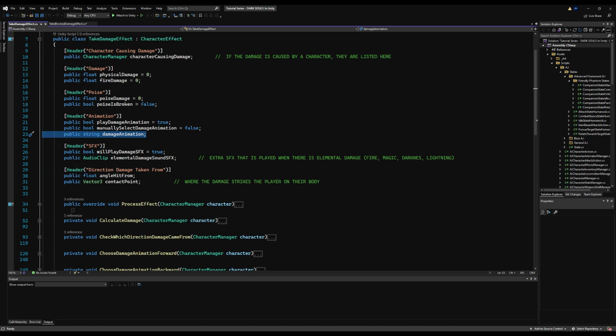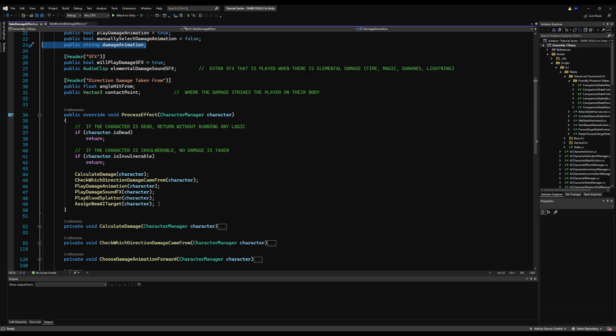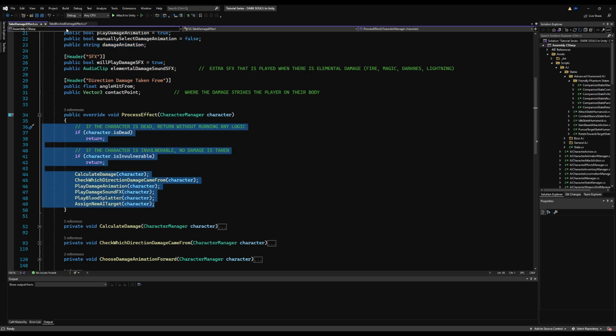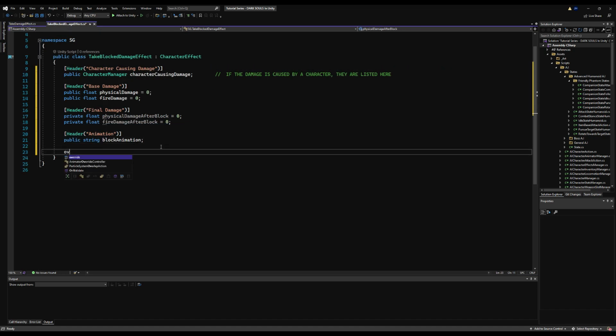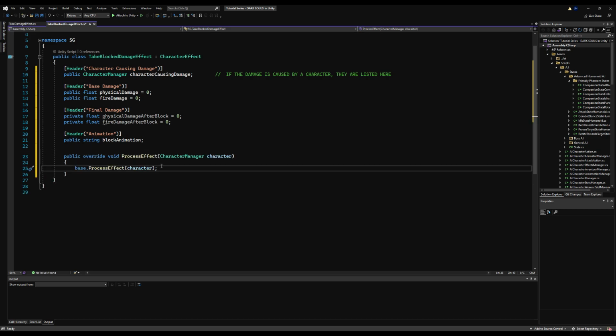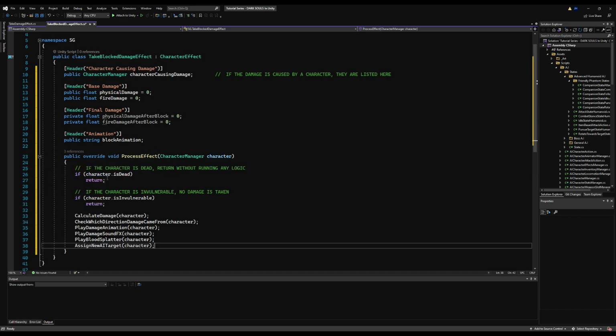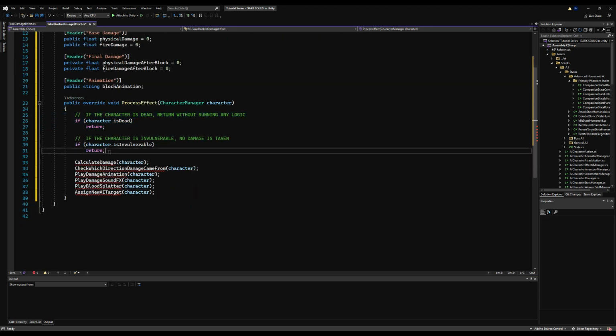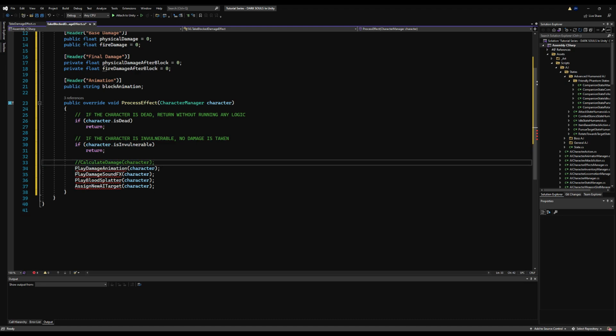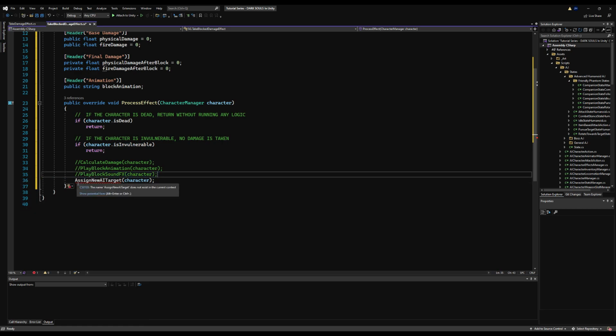And let's go over to the take damage effect again. On process effect, we can copy everything here because we're just going to take what we need. So let's call override process effect. Let's delete the base process effect and paste this, and we can keep the is dead and is invulnerable checks. We can keep the calculate damage. We can remove the check where direction the damage came from. We can keep the play damage animation. Let's change that to play block animation. We can keep play sound effects. Let's change that to play block effects. We can get rid of the play blood splatter, and we can keep the assign new AI targets.